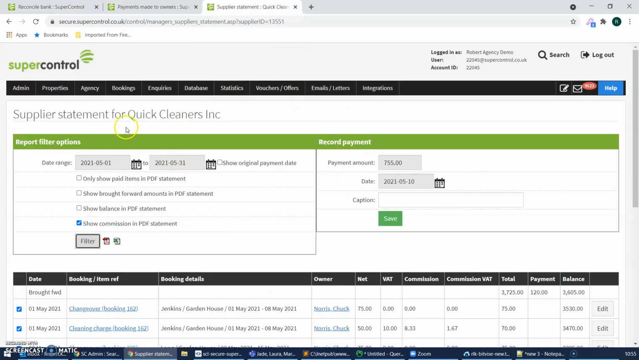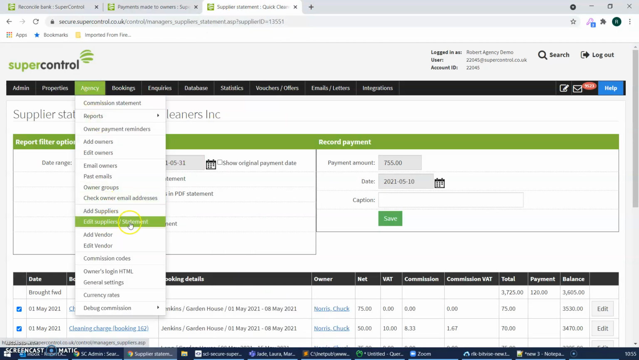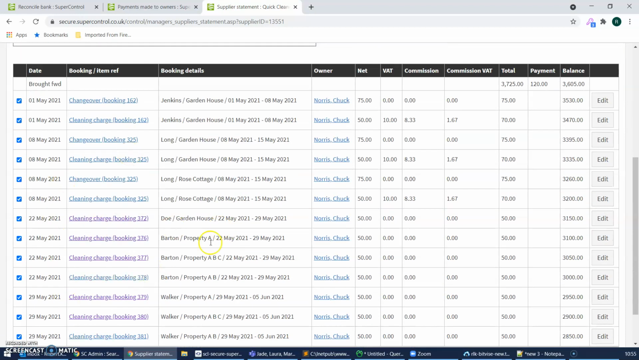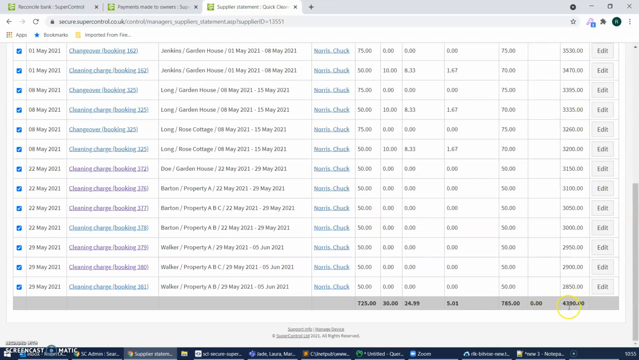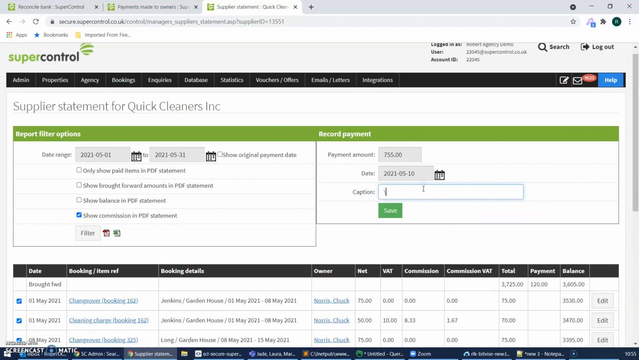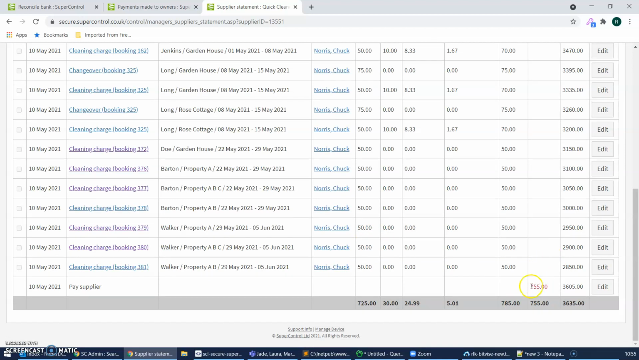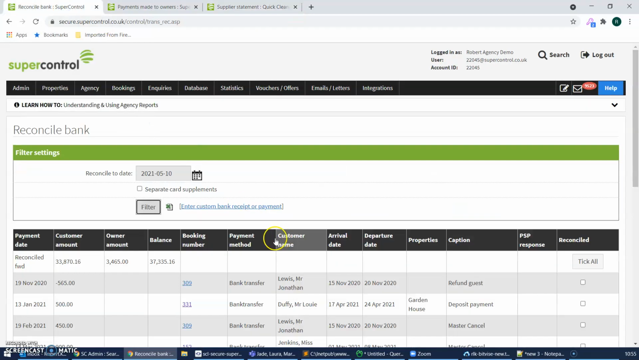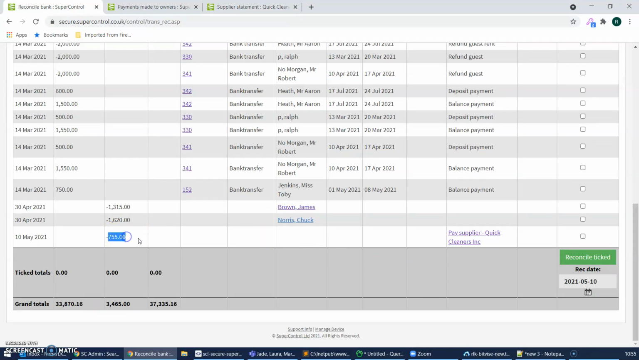So under Agency, Edit Suppliers and Statement, I've got my cleaning company and I owe them 4390. So I'm going to mark this as paid. I'm going to write pay supplier on this date. Actually the amount due to them was 755, which is the running total. If I now go back to my Reconcile Bank, you can see here minus 755 has appeared.